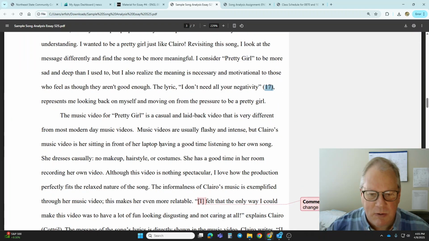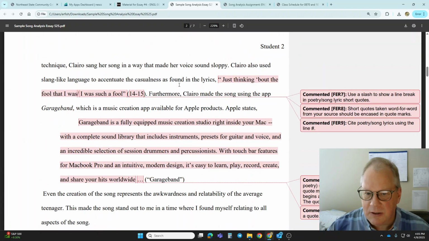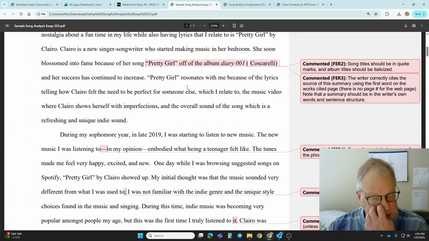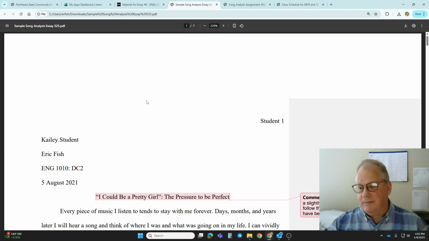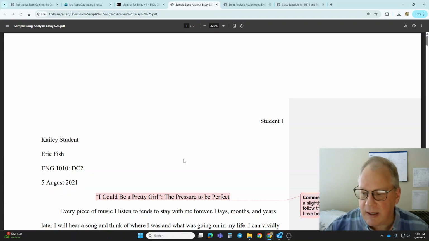Again, she's telling us why she likes the song, what the song means to her. This one probably has a little more research than what you're going to do with this particular essay, but it's a good example of somebody staying focused on why the song means something to her and working with that idea.